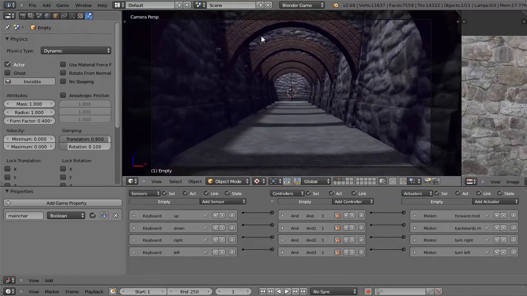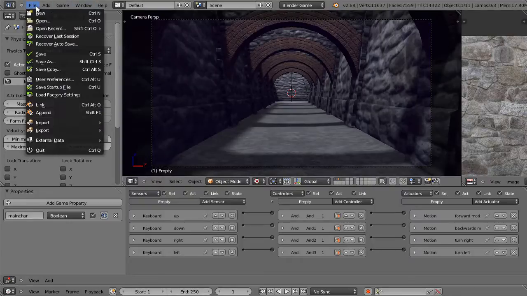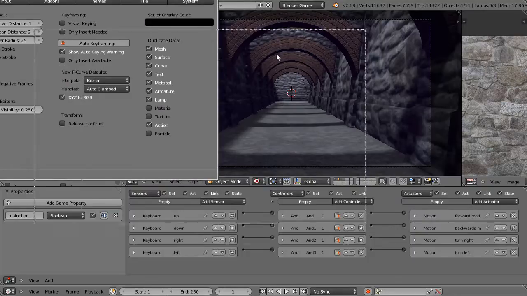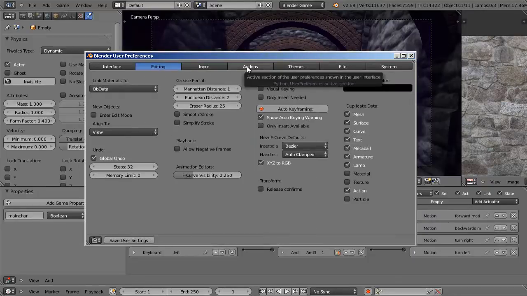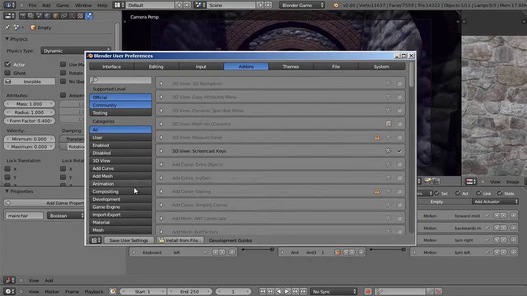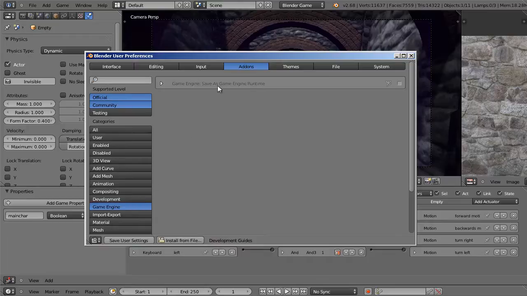To save this as a runtime, first we need to enable that option because it's disabled by default. So go to File, and then User Preferences, and go to the Add-ons tab. Go to the Game Engine buttons over here, and enable this option here, which is called Save as Game Engine Runtime. So check that box on the right side there to enable that. And let's close that.